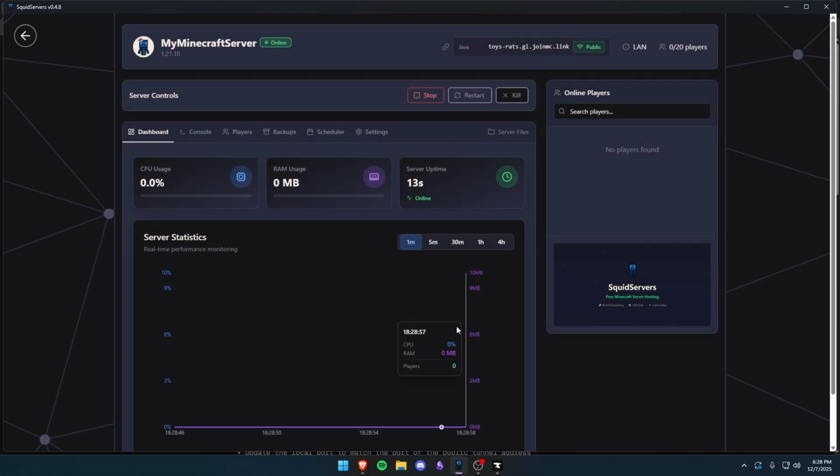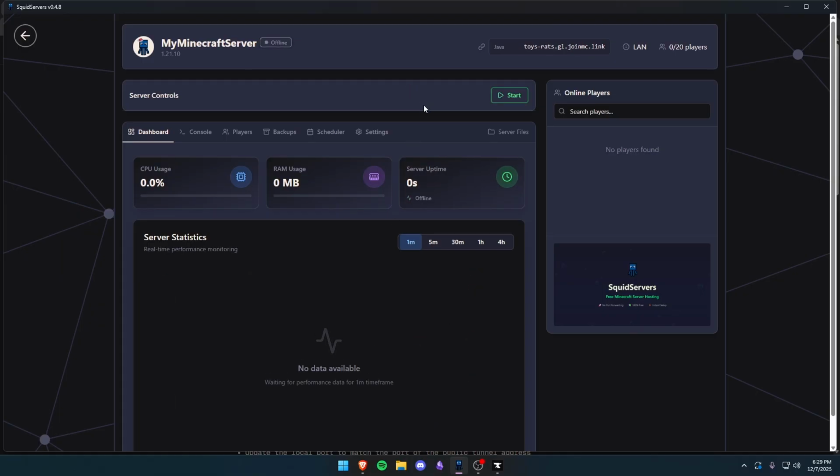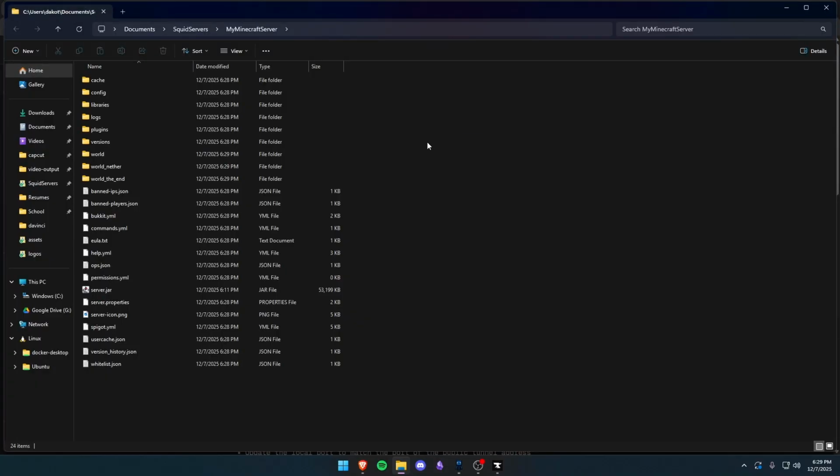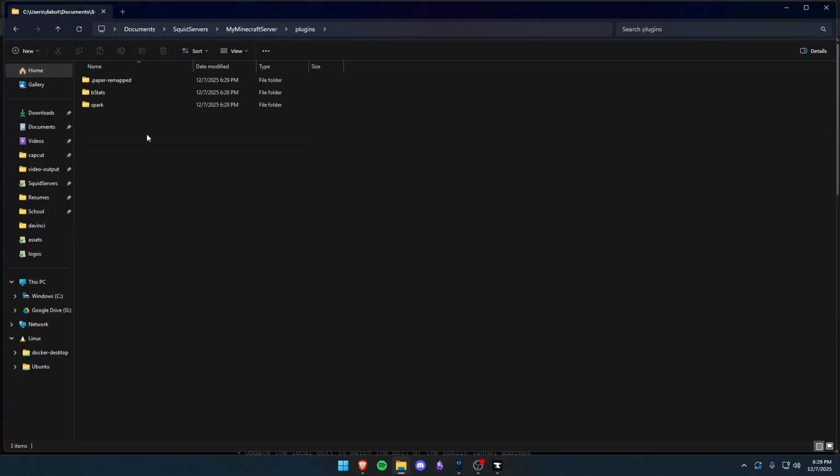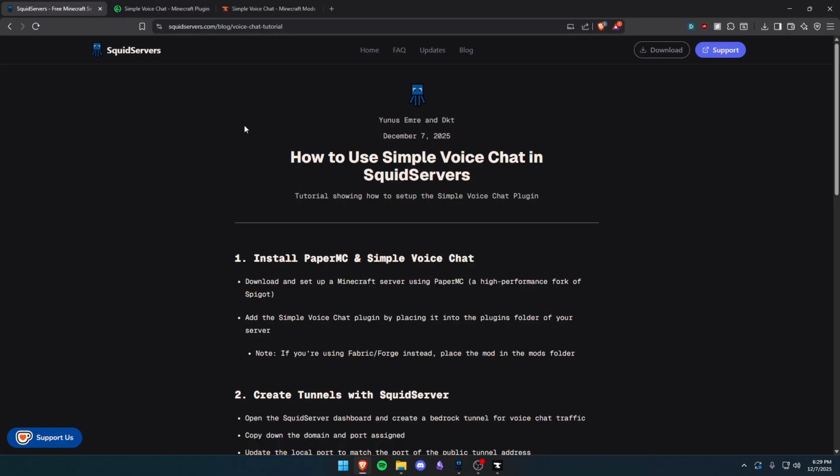All right, now that the server is launched, we're going to click continue to dashboard, and we're just going to click stop right here. All right, next thing we're going to do is open the server files. You want to go to the plugins folder, which is right here. Open plugins, and now we're actually going to want to download the simple voice chat plugin.